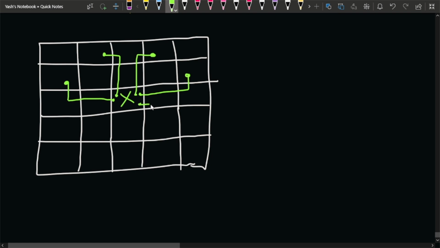From here it could have moved 2 movements rightwards and then 1 movement downward. It could have moved 2 movements towards the left and then 1 movement downwards. Then it could have moved 2 movements downwards and then 1 movement towards the left, or 2 movements downward and 1 movement to the right. So basically, from a particular cell, the knight can have a total of 8 different positions it can go to, right?